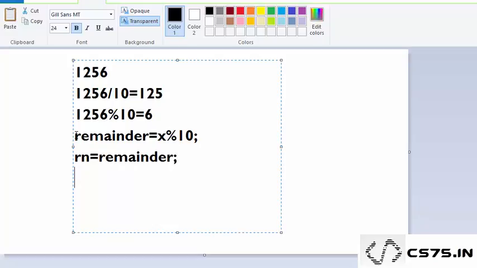Okay. Now comes the updation. I have extracted 6. Now I want to extract 5. How can I do that? I can divide by 10 again. Hence my number will be 125 because it is integer division. So 125, that was the integer part, will be my quotient. So what I can do is write x equals x divided by 10.